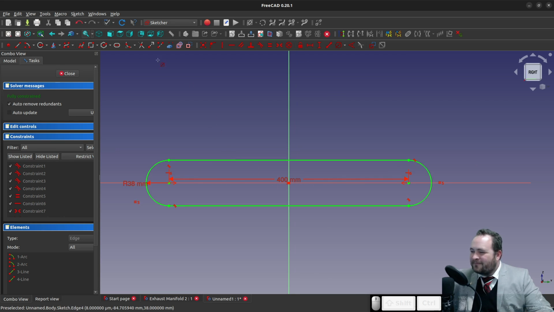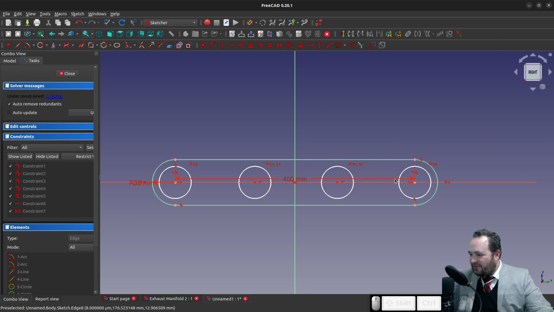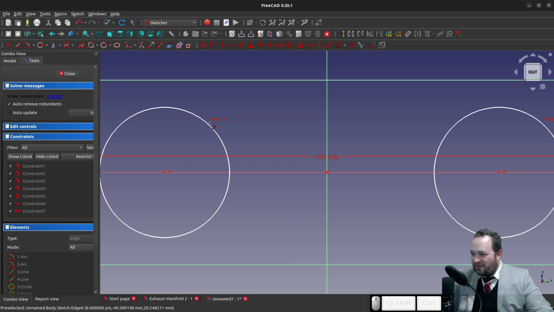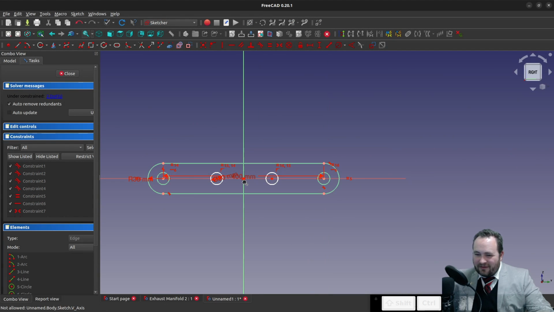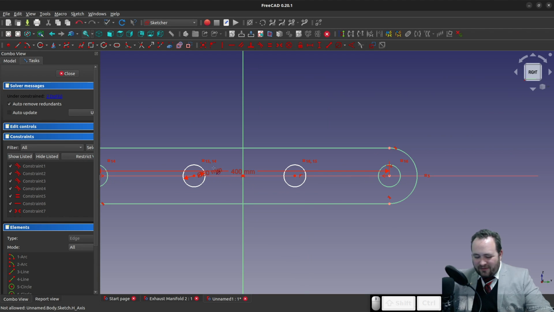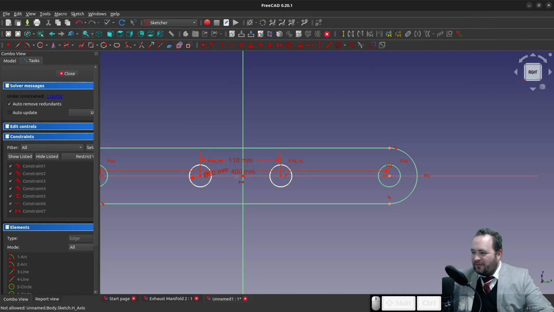And then we'll add some circles here, here, here, and here, apparently of various sizes. I'll select each of those. And we'll say E for equal, R for radius, or diameter. We'll give it a diameter of 30 millimeters. And that seems about right. So then we'll say L for horizontal distance, and we'll go about 110.